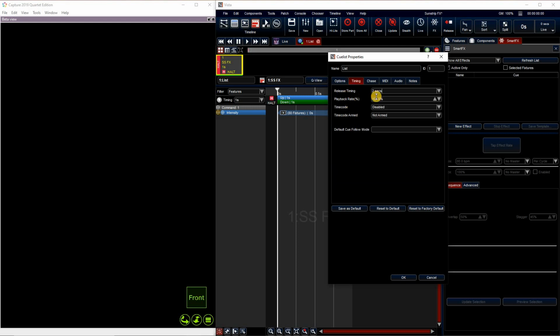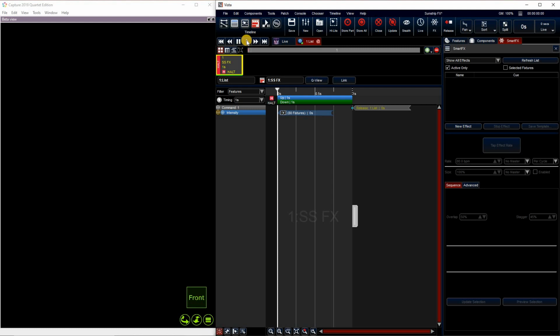We're going to go to timing, and now release timing is probably the most important thing we're going to deal with, and we want to make this 0. So when this queue releases itself, it immediately stops. It will snap off again, giving us 1 cycle of this effect or 1 hit of this effect. Now we just hit OK, and we can test it.